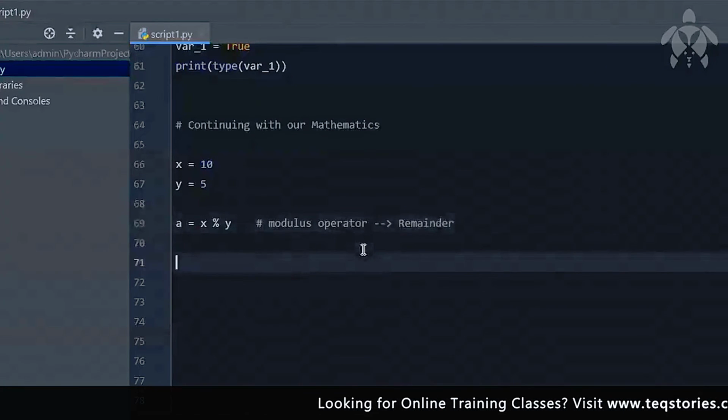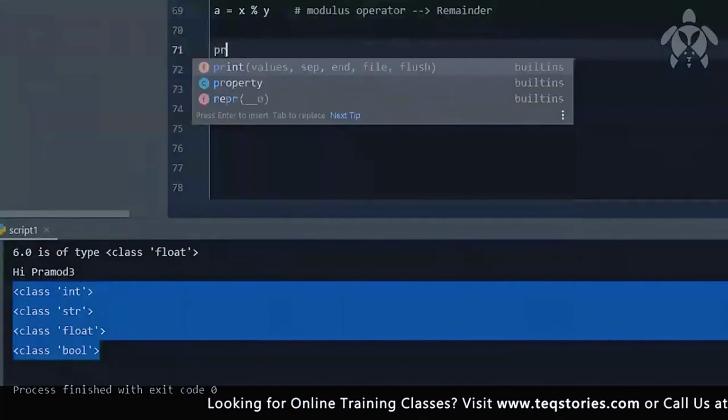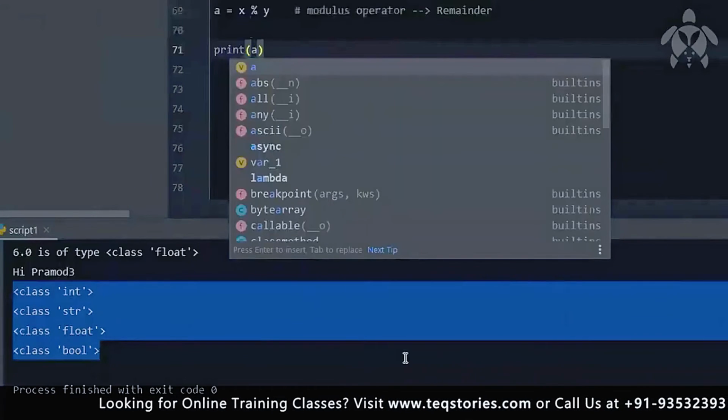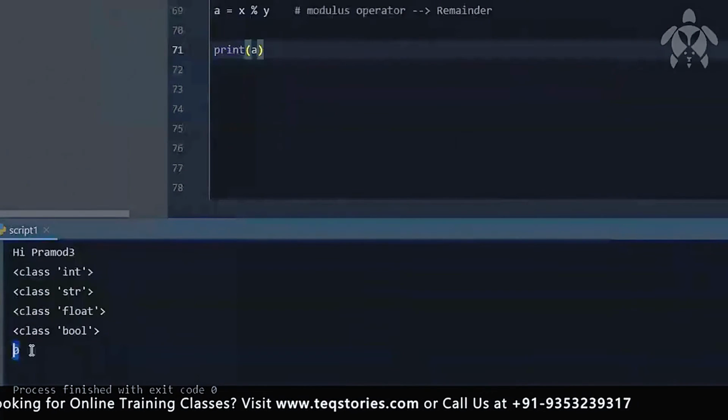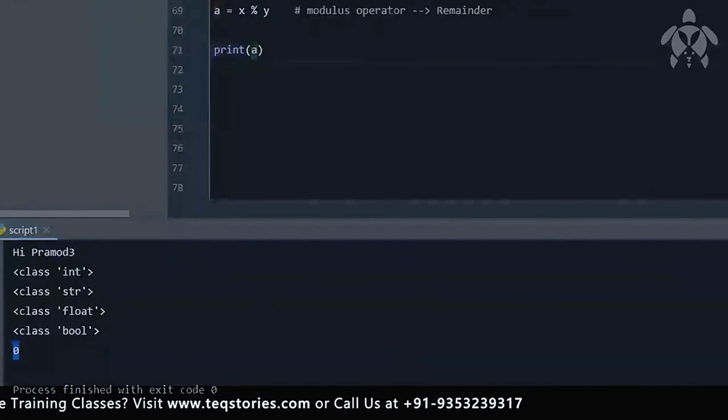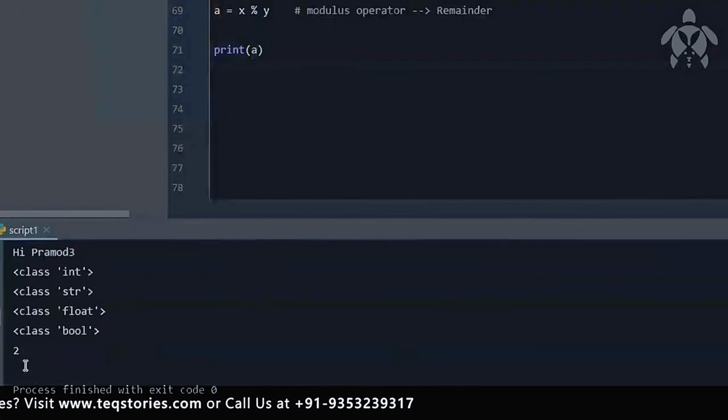Now let's say I go like print a. Look at the output. It says 0 because the remainder is 0. Correct? And if I make it 4, the remainder is 2. So it says 2. So the modulus operator is for a remainder.